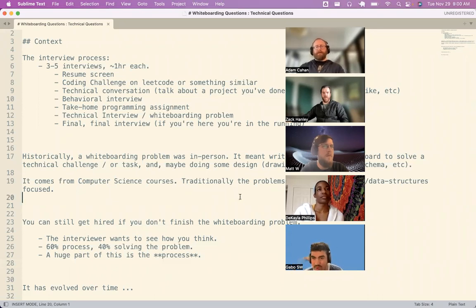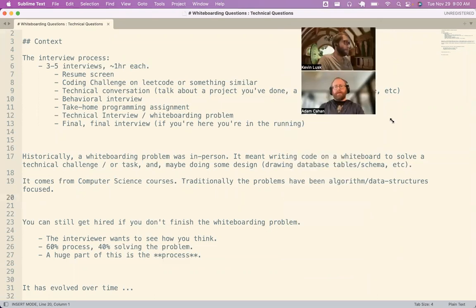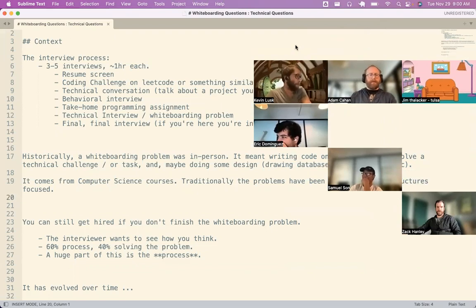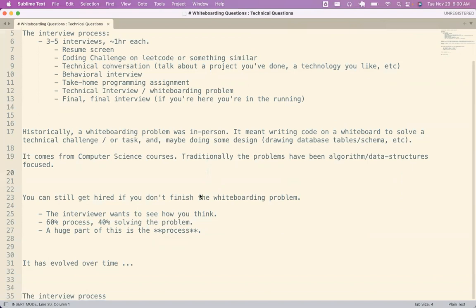The next one was all technical coding challenges in C++, and it was live in front of two engineers from the team that would actually be working with me.